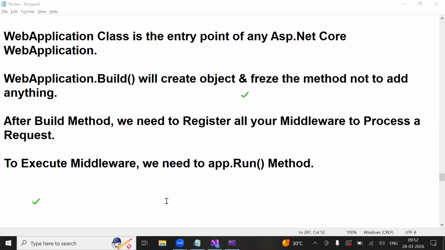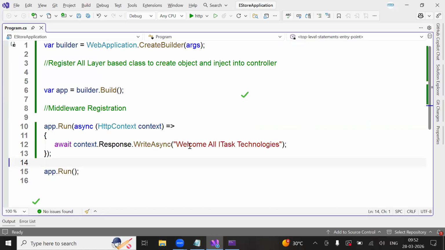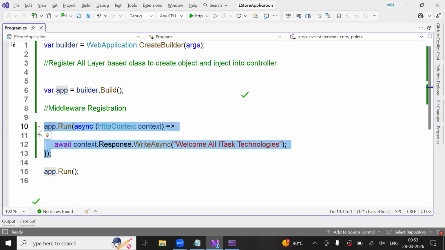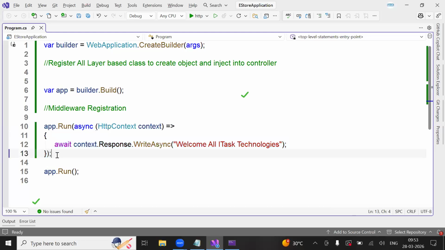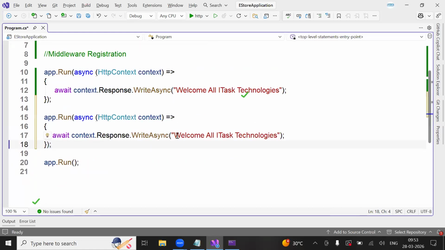Now, I want to generate two responses. One is "Welcome to ITAF's technology." Another one is "Narendrababu.NET Core training." So how are you going to do this? You copy the same middleware. I'm trying to have one more middleware here, saying "Welcome to Narendrababu.NET Core technology."